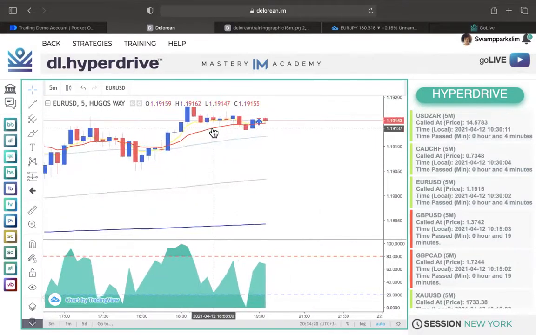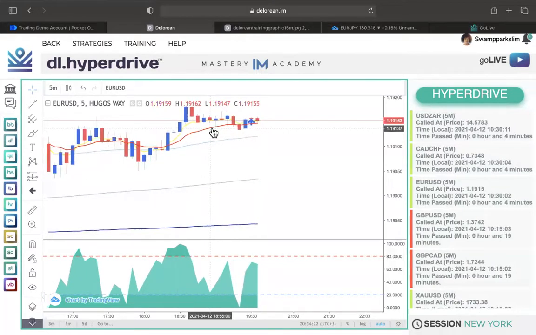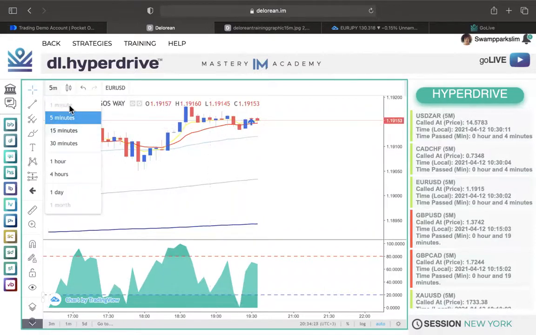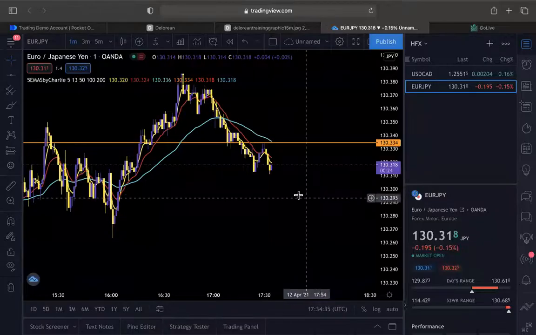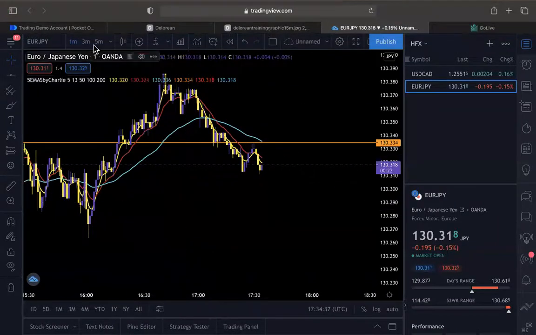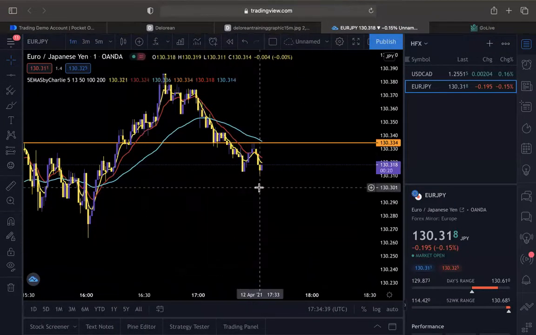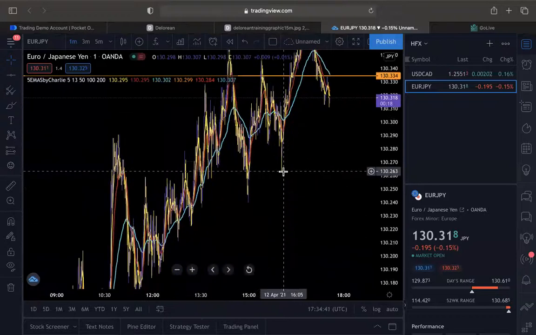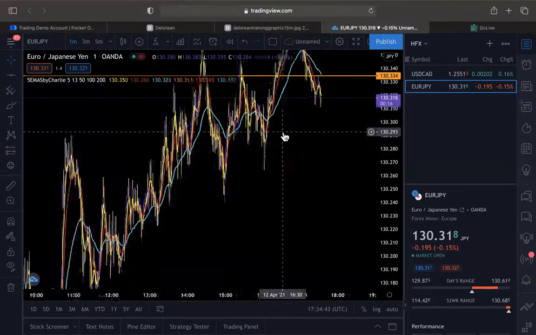But you guys want to do your trades off of 3 minutes, right? So I usually look at a 1 minute chart on my TradingView, but Delorean Hyperdrive doesn't allow you to look at a 1 minute chart. So same thing on my TradingView, I'm on the 1 minute chart, right? I'm looking at Euro JPY. On the 1 minute, we see it's in the uptrend.